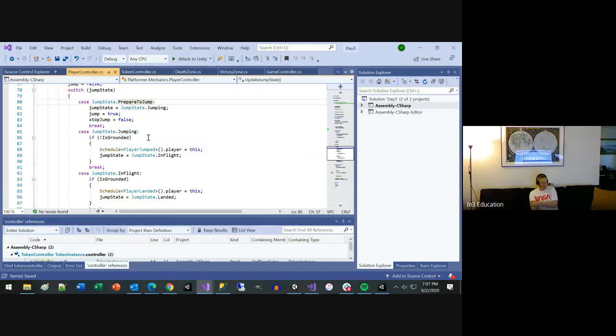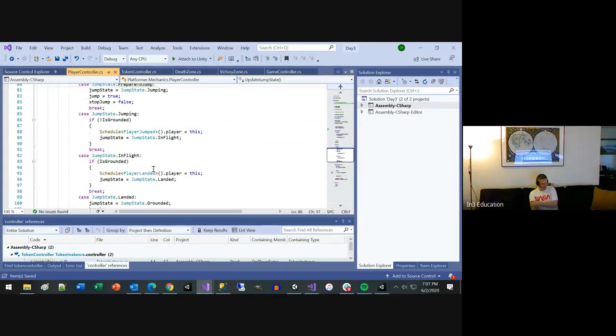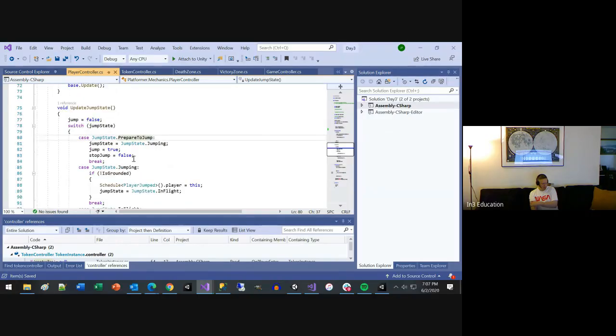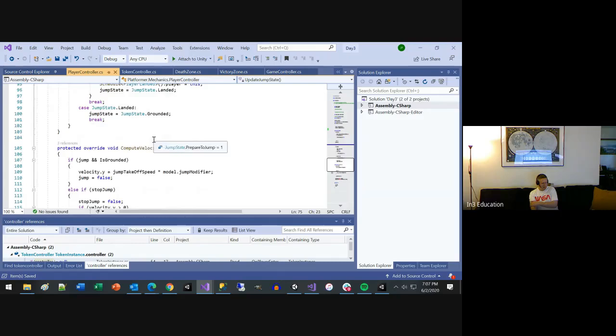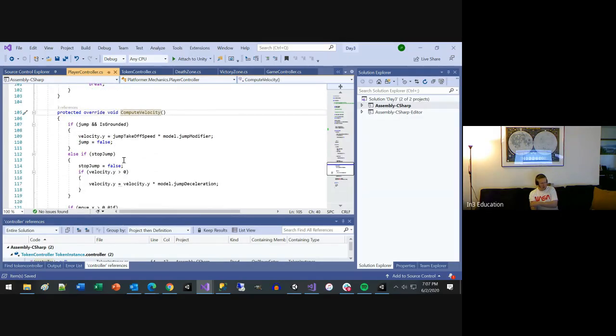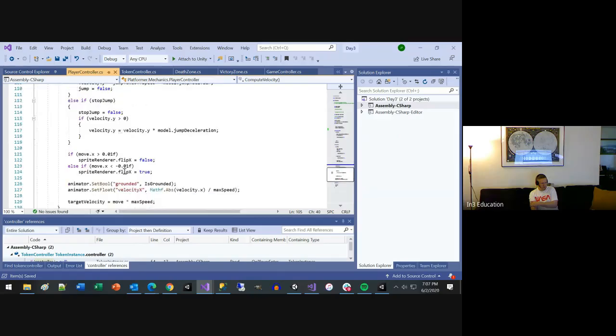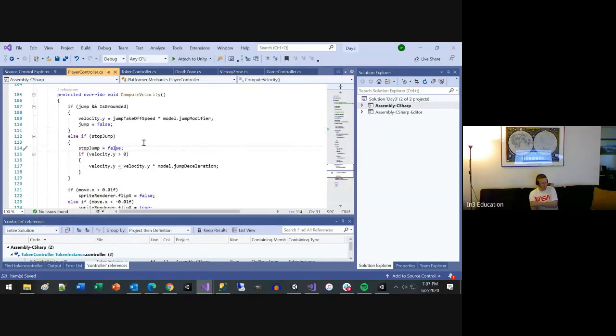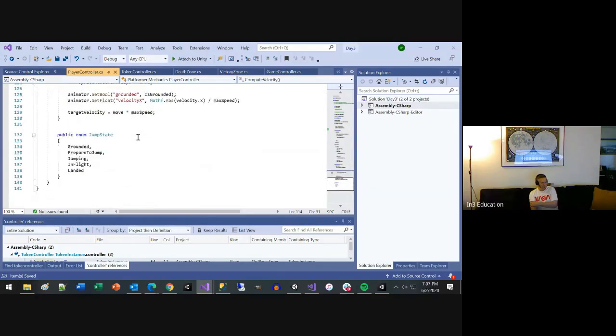This controls your jump animation. They broke it out into its own little separate function. There is complete velocity, and this is where stop jump probably gets set to true somewhere, or false. Here are our different jump states. I like to put the enumerations at the top myself, but they decided to put them down here at the bottom.